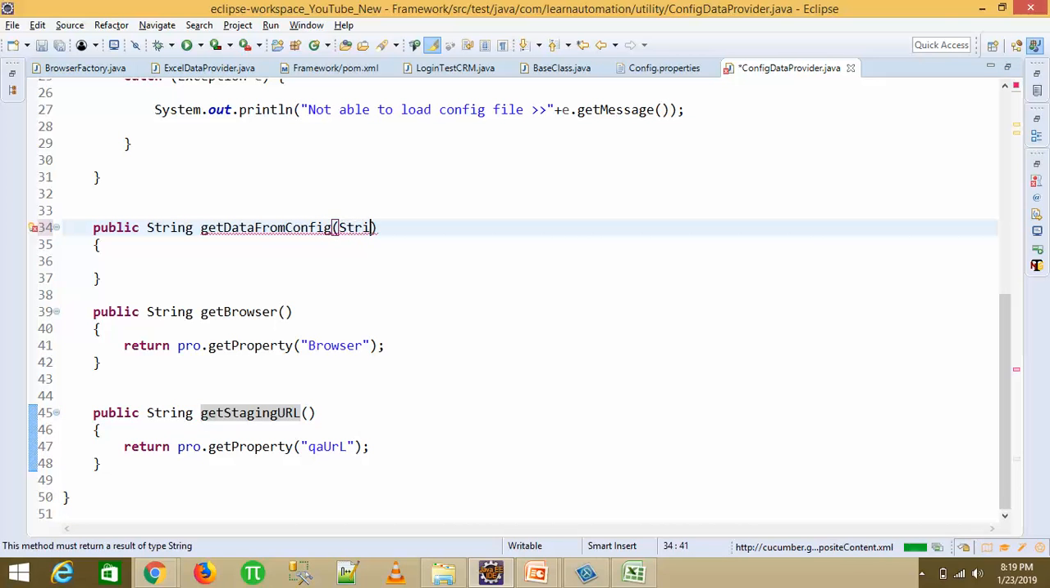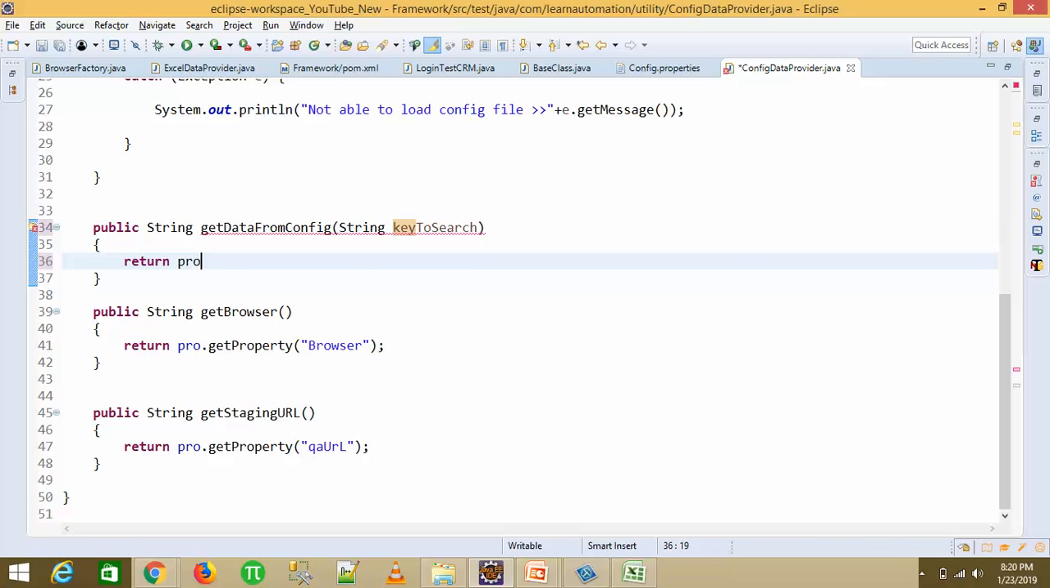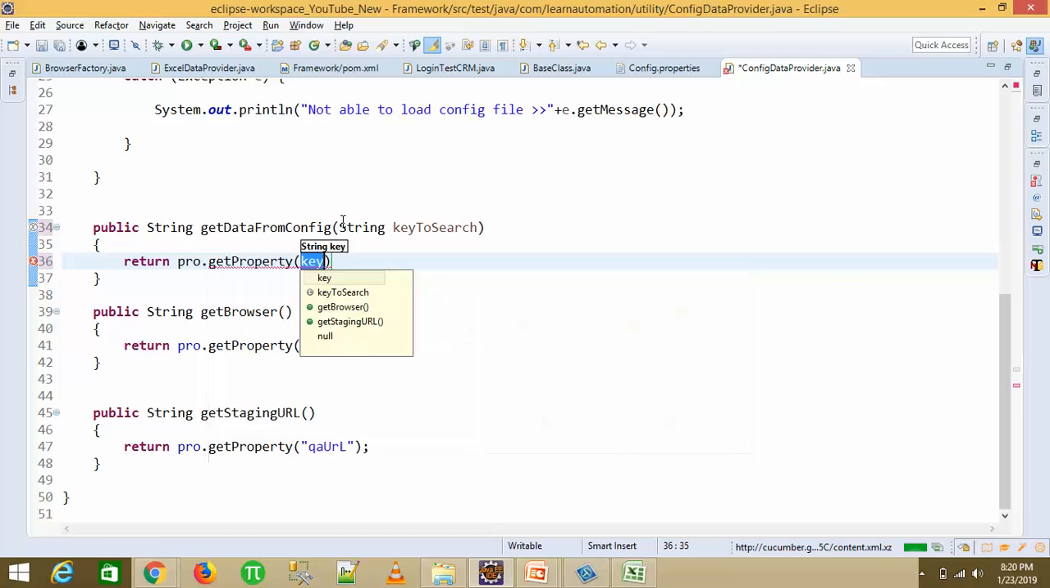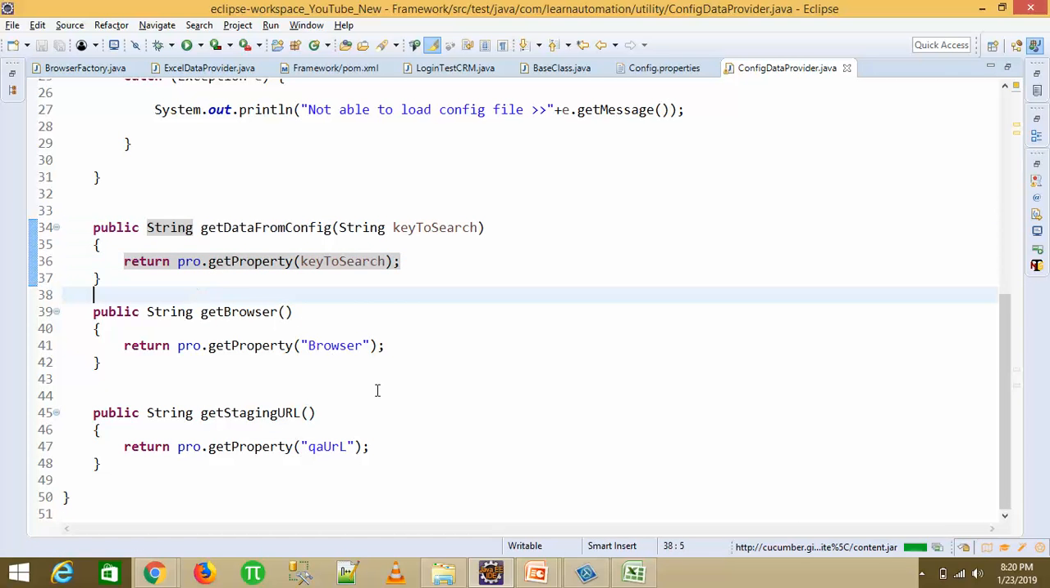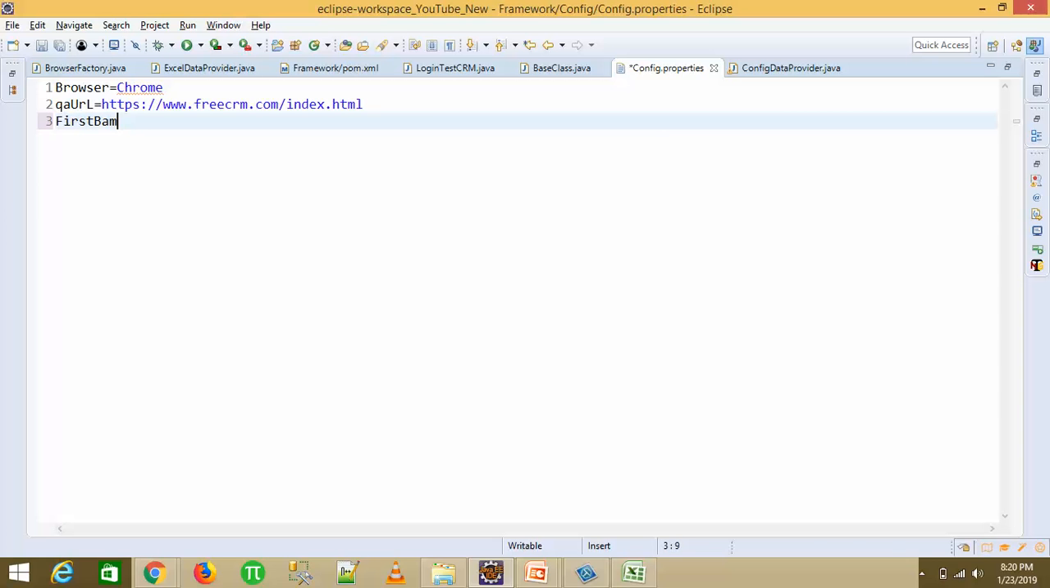method which will take the key to search, and it will return the same. So we'll say pro dot get property, and whatever key you will pass, it will return you exactly like this. Okay, if you want to test, you can just give any name, let's say first name. I'm going to give my name as Mukesh, so we can test all these 3 methods.